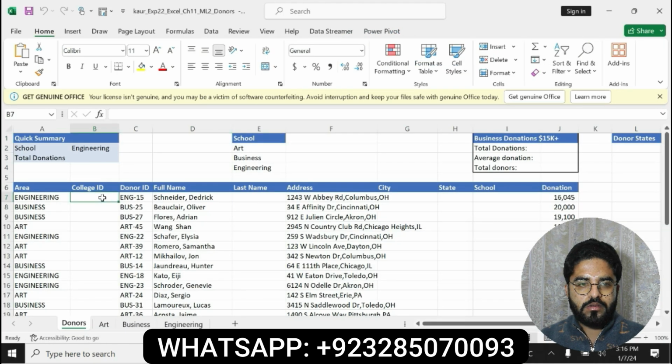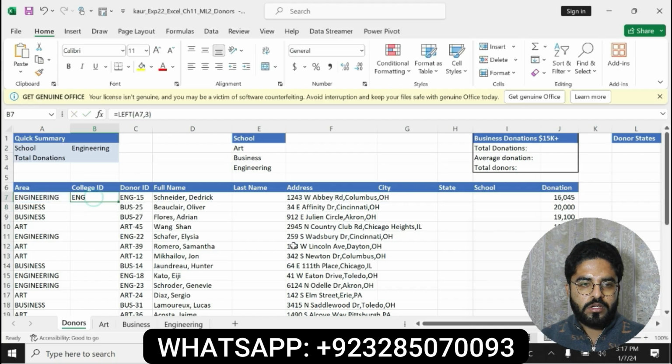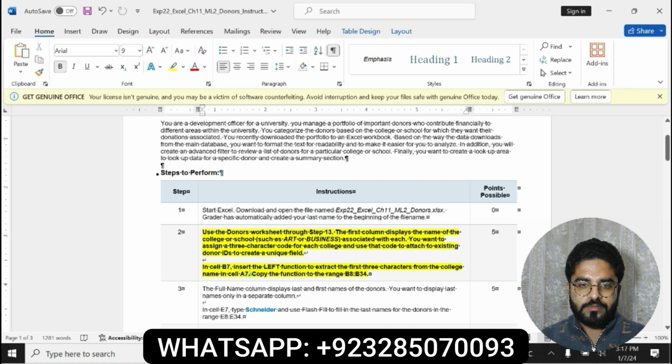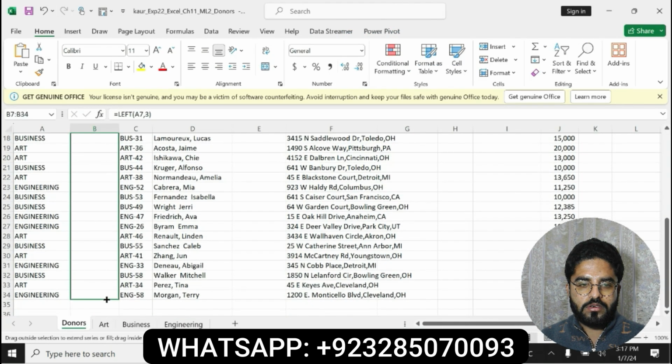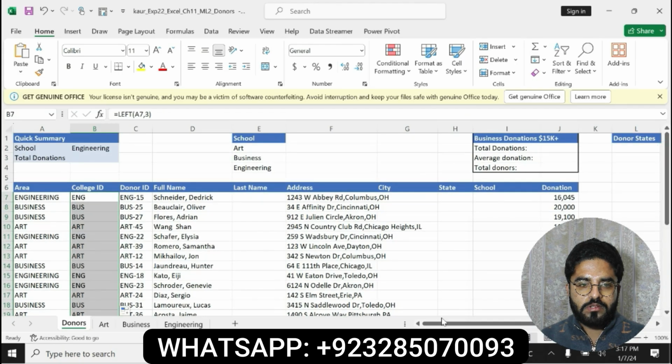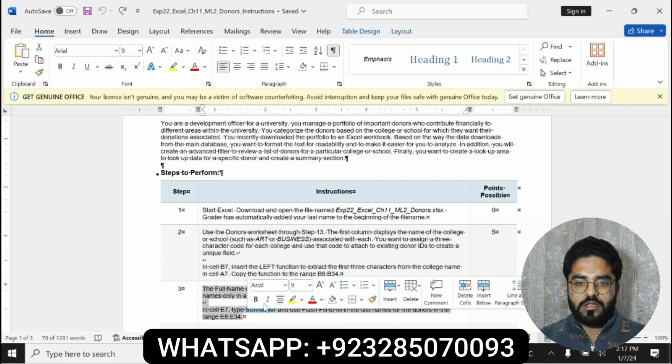In cell B7, we write a function: equals LEFT, A7, 3. Then copy the function to the range. Drag this formula to the last of the range. As you can see, the college IDs are now displayed in this column.